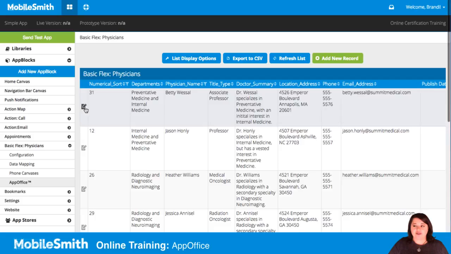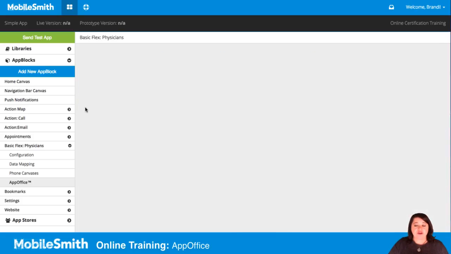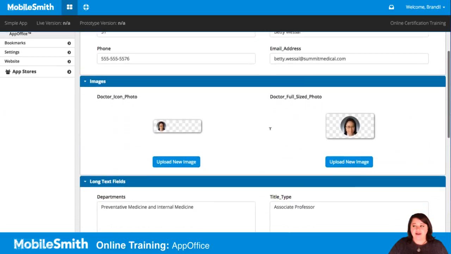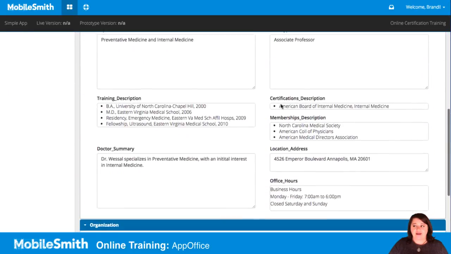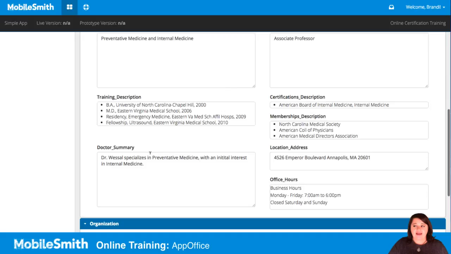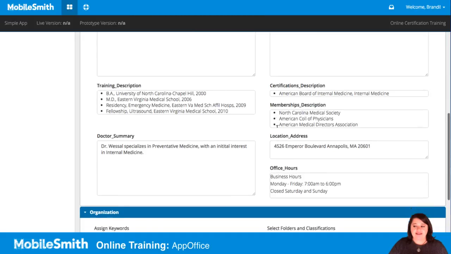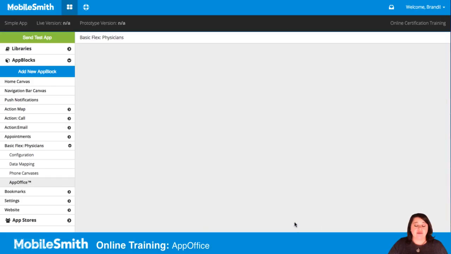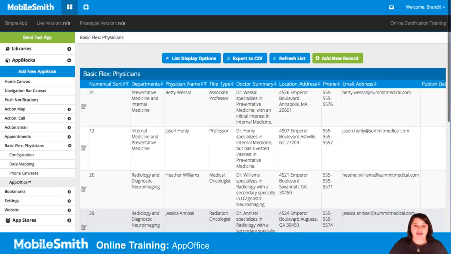Over on the far left, you'll see an edit pencil. When you click on this pencil, you'll be able to actually go into the entry and make updates to the data within. Anytime you make an update to this content, you want to make sure that you save those edits before you leave. If you do not save the edits, then they'll be lost and you'll have to go back in and update the record again.